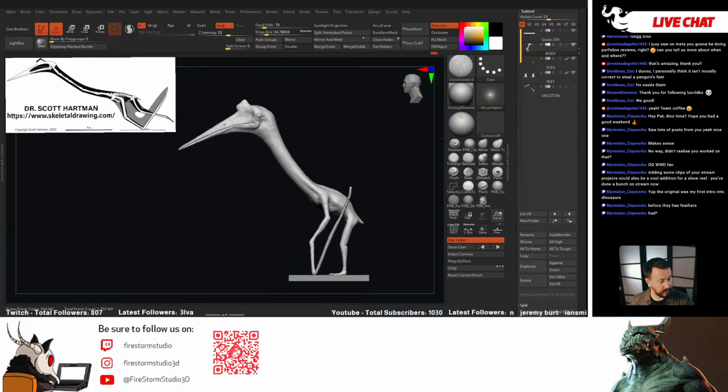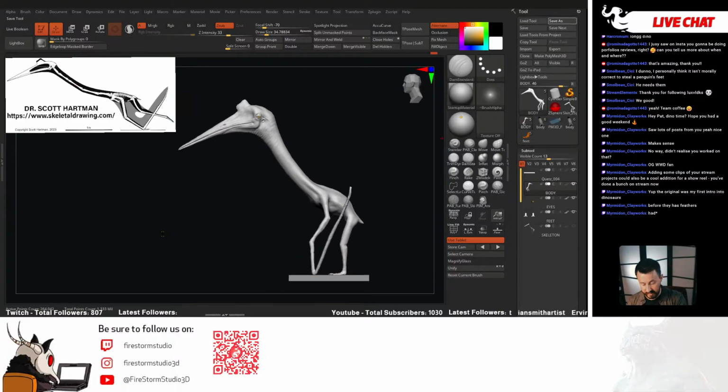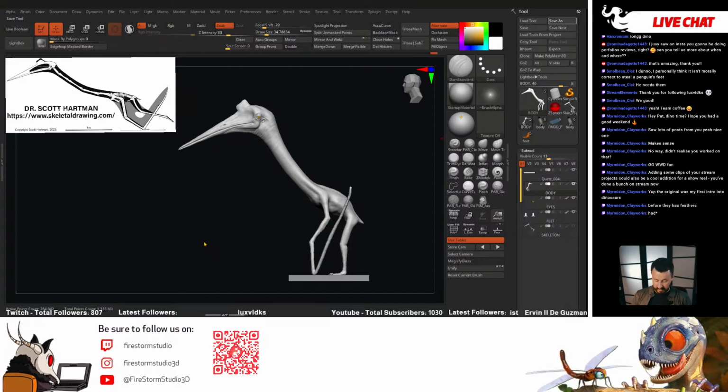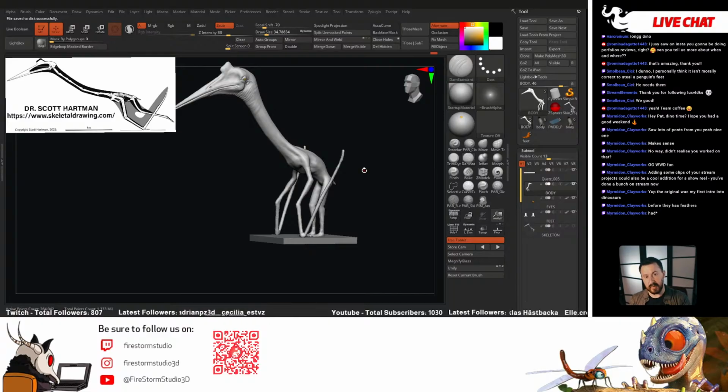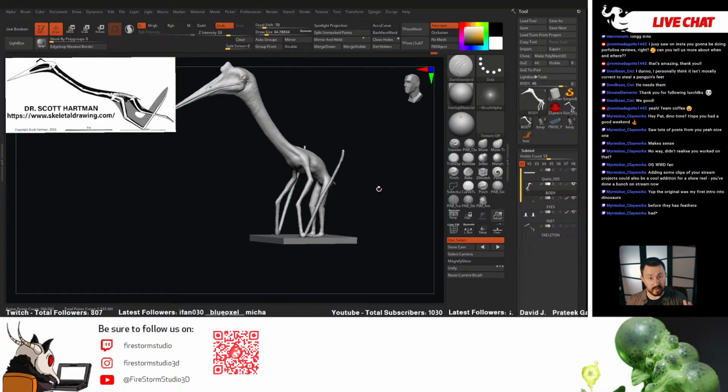Okay. So now that we've done that, we're going to do a save as and just say 5. And now we're going to ZRemesh the surface that we've created, reproject our details, and then that's going to allow us to clean up the other forms a lot easier because we're going to have good topology to work with.